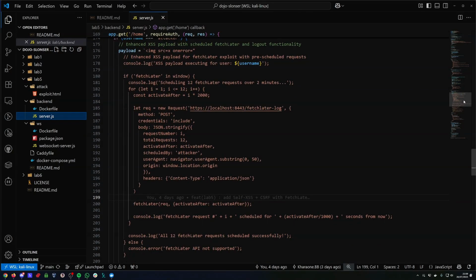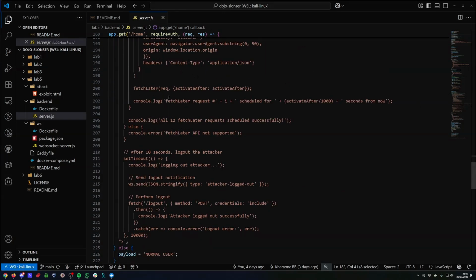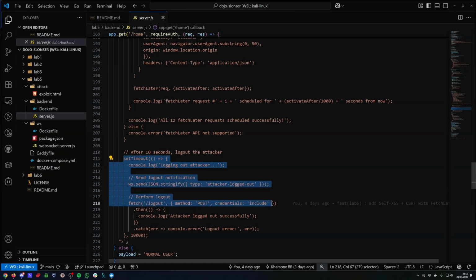What the XSS is doing is logging that it's starting, and it's going to be hitting a fetch-later log endpoint. We are running 12 requests every 2 seconds, and activateAfter is the interesting part. We are activating that FetchLater request after a specific timeout: 2000, 4000, 6000, 8000, etc., until the 12th one. Once it has registered all the FetchLaters, and after 10 seconds, we are going to log out from the session.